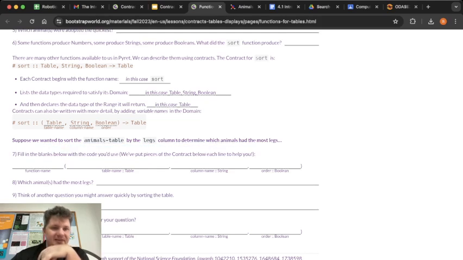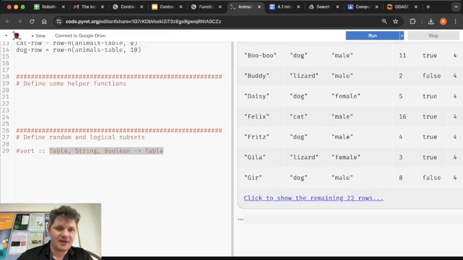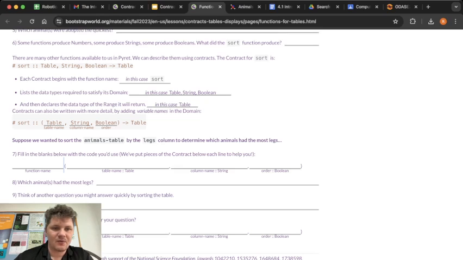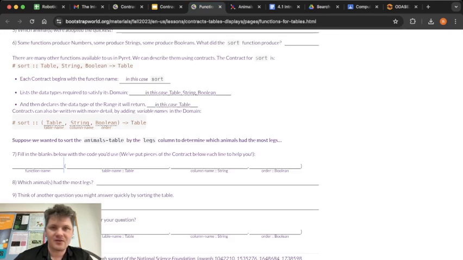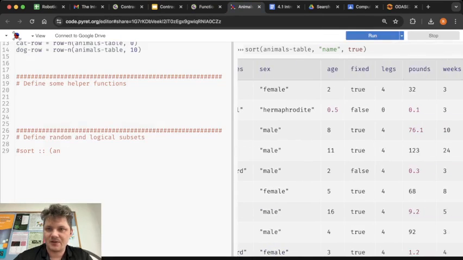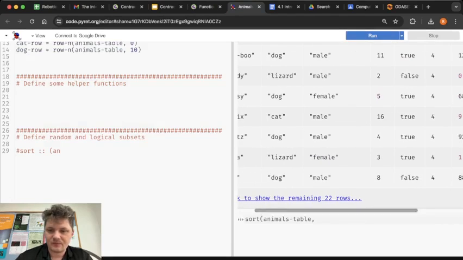Okay, so what is the name if we want to sort? Well, the name would be sort. I can't write on this, so I'm just going to write it in my code. It's going to be sort. And then it asks, what is the table name? What is the name of our table? It's animals table. We've been using that. And then we need a string. We want to sort by the legs column, and our legs column is called legs. Very easy. So I write legs.